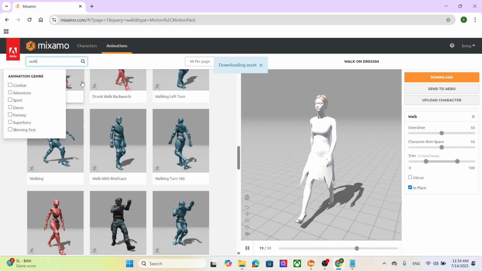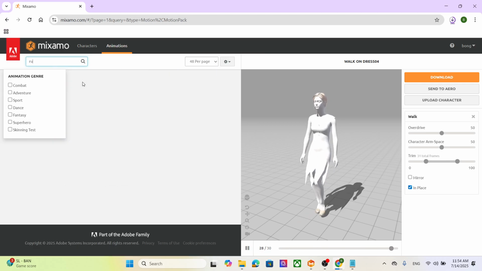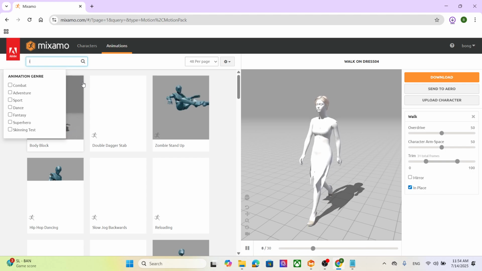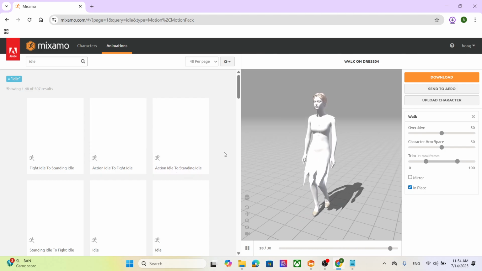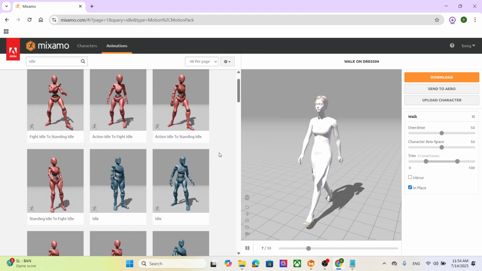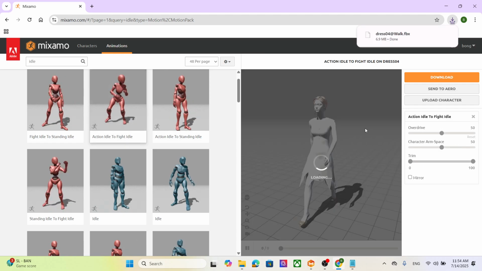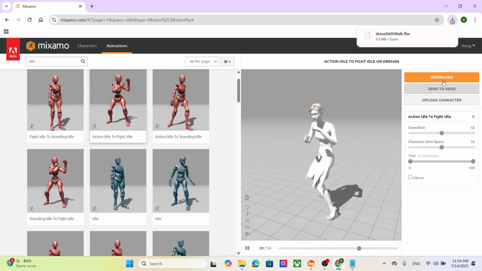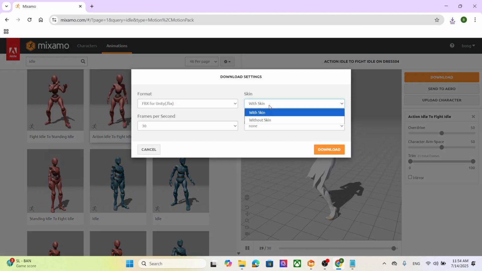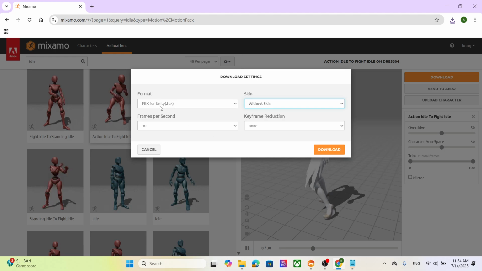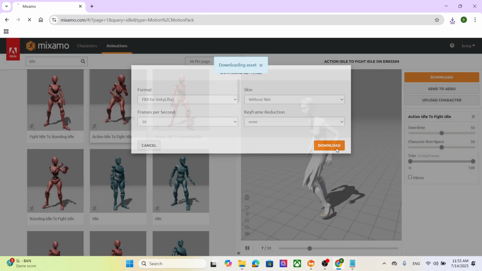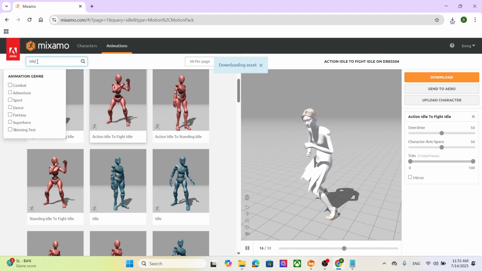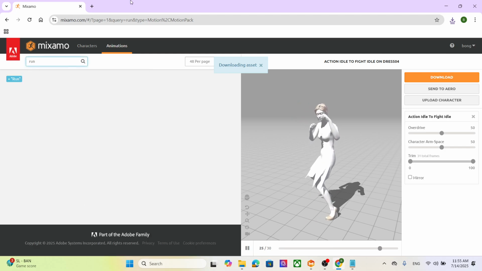Okay, and then go for the idle or run. We choose the idle first, the animation for idle. So you can make your idle this one. The second one you actually don't need to have a skin, but choose FBX for Unity. So click download. Last we have the run.